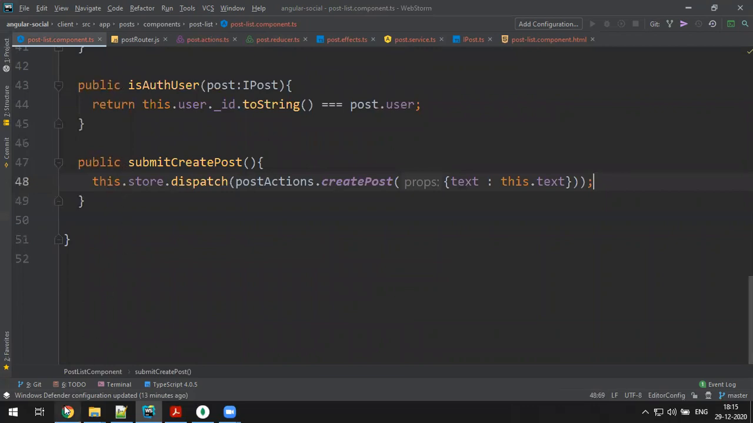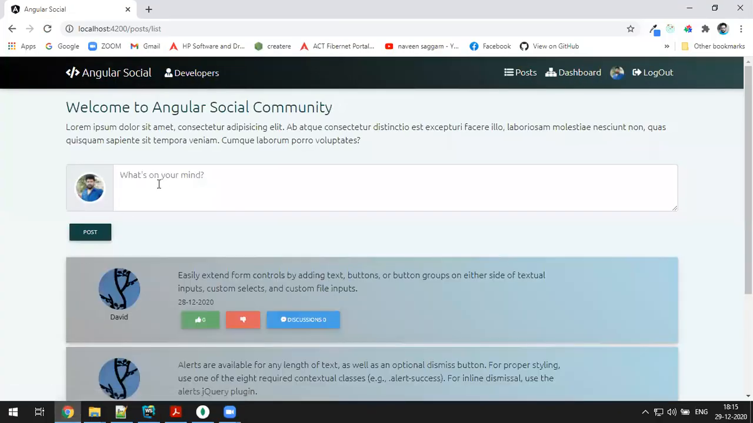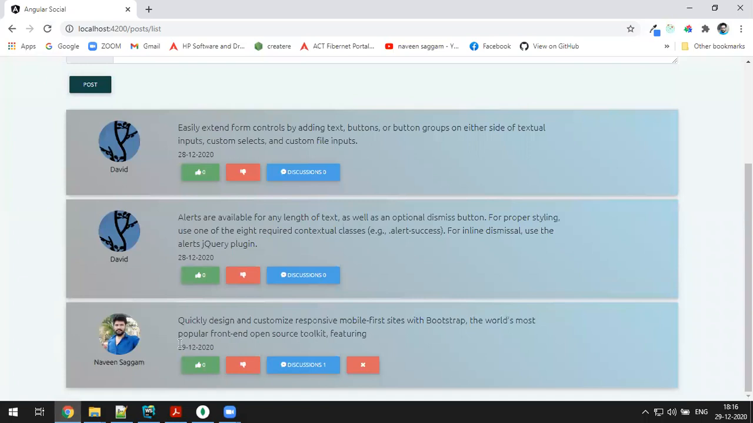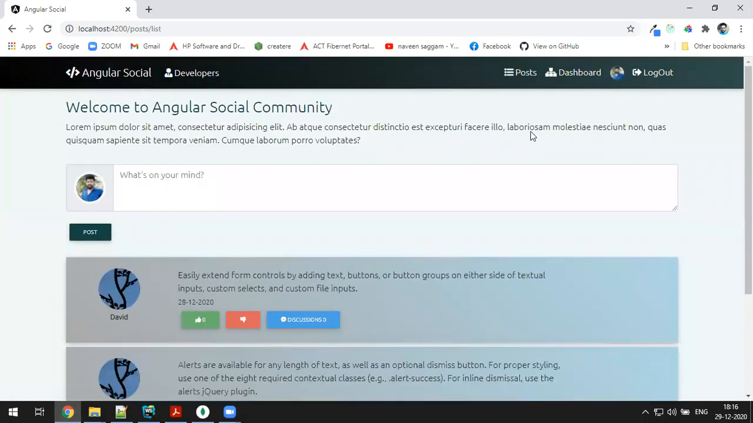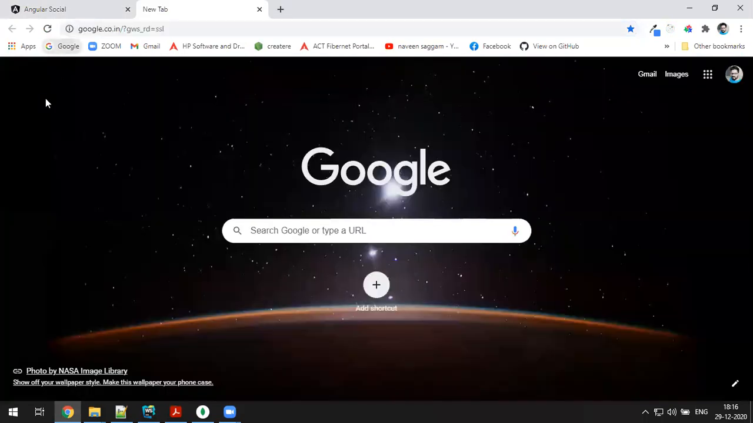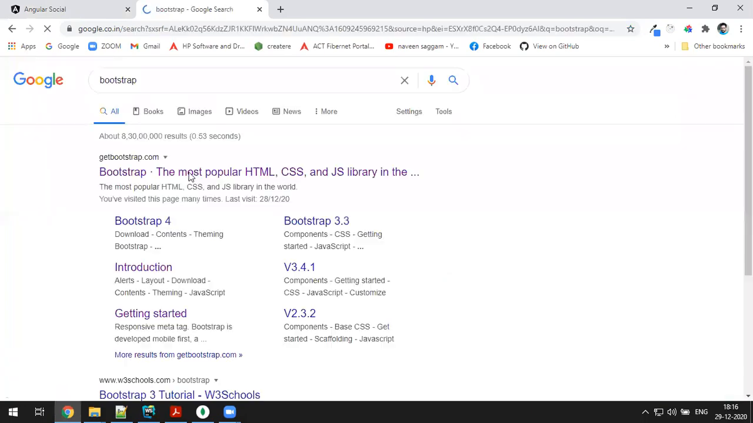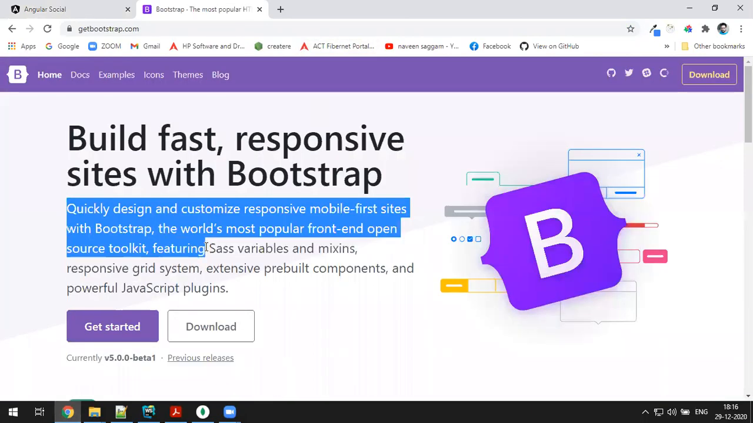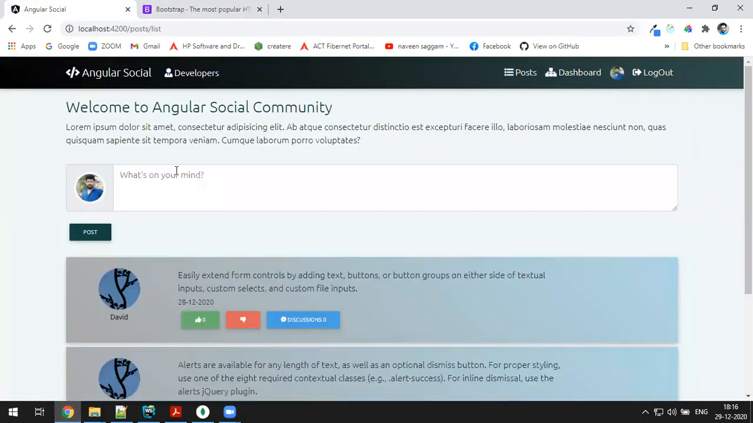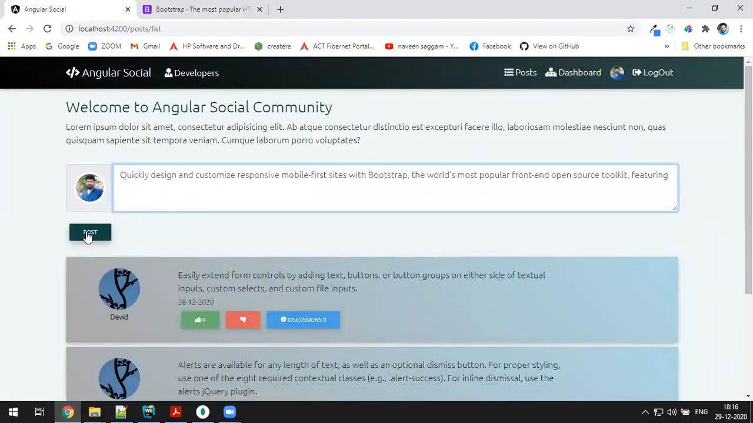Let me check now. Yeah, go here. See, I have only 3 posts, so I'm making my post. Okay, I have login, so I just go to Google. I'll just grab some data. Okay, let's go to some Bootstrap. I'll just get some data from there and keep it there. Let me just copy some content, paste it and post it.